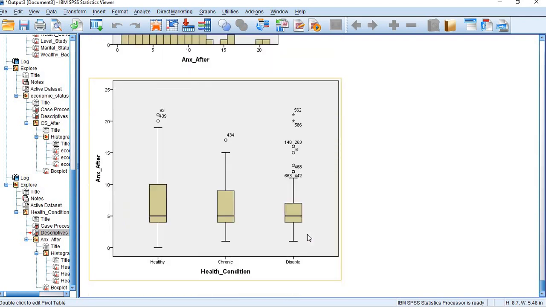Quite interesting. Look at this. There's a lot to tell here. Look at the anxiety and the health condition. Now look for the healthy. The median is very low, suggesting the majority have very low anxiety. Now look at this one. There are some people whose anxiety is abnormally high for the disabled. You see? So those are quite interesting insights that maybe you need to mention.